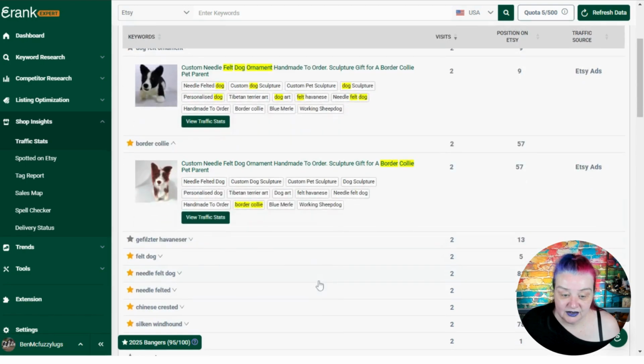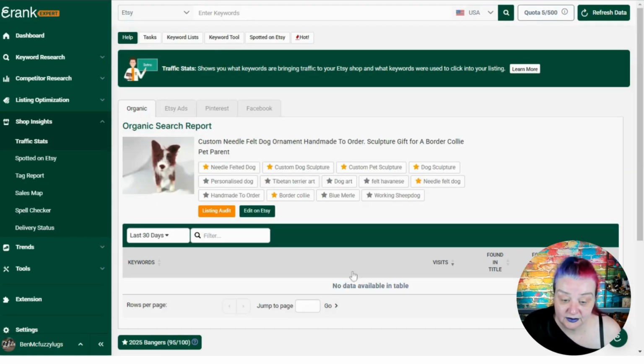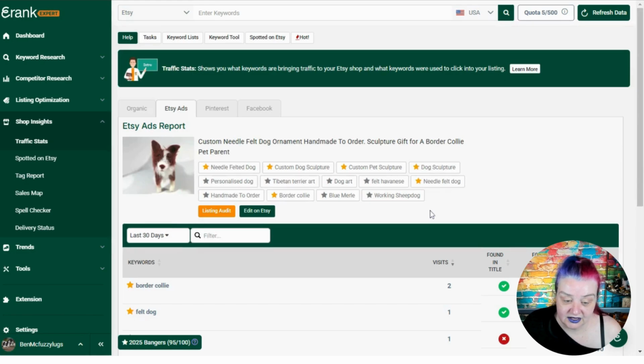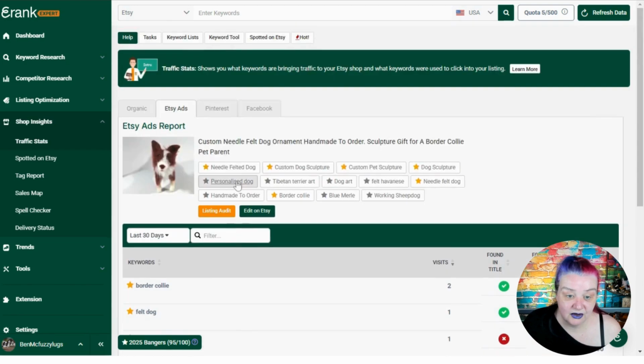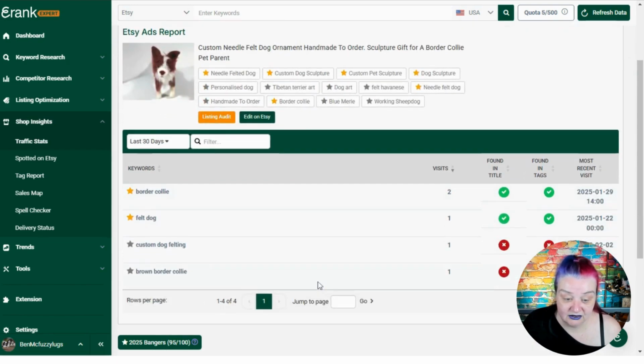So I can see, and this is just a new listing, because I'd seen a search term for brown border collie. I'd been seeing in my ads lots of searches for border collie, so I made a couple of new listings and they are getting seen in Etsy ads. So you can go into view traffic stats for an individual listing and you can see the organic keywords and the keywords for Etsy ads. This is a very new listing, so it probably won't have much. But yeah, so we get the data and you can go into larger time periods as well.